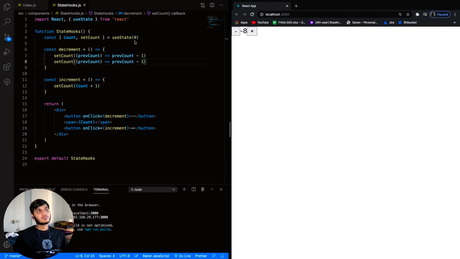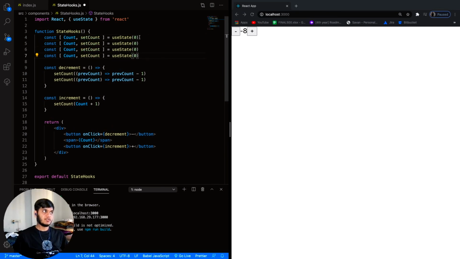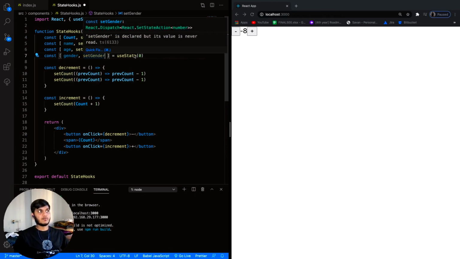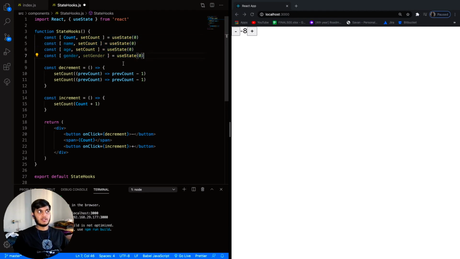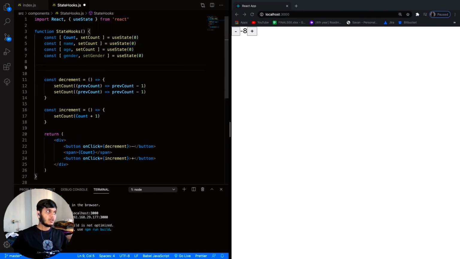And yeah, so some things which you have to keep in mind while using states. If you are declaring one or more states here, like let's say here I am doing more states. Let's say here I am doing a name, and here I am doing age, here I am doing a gender. So here also I have to change that. Yeah, so basically you understood it. If you are declaring one or more states here, then they will execute in order. Like first of all this count state will be executed, then this, then turn by turn it will execute.